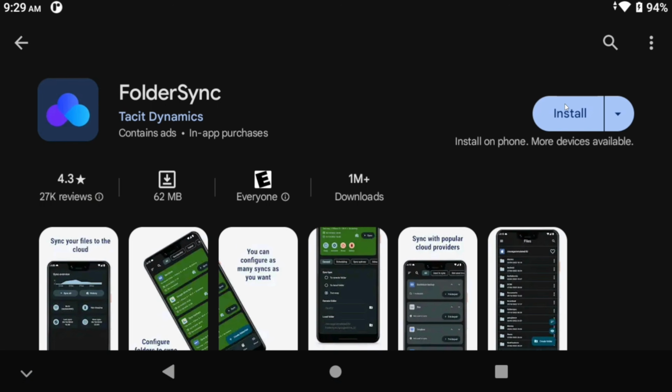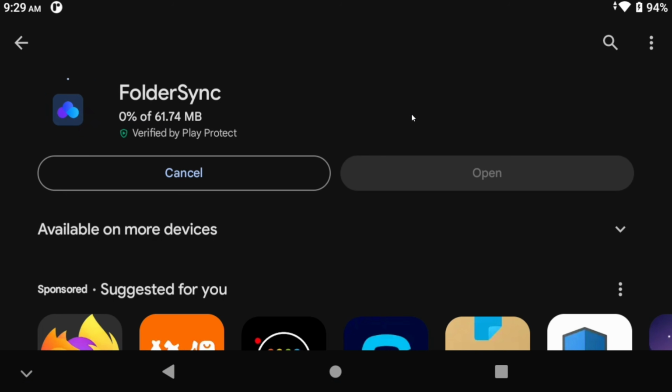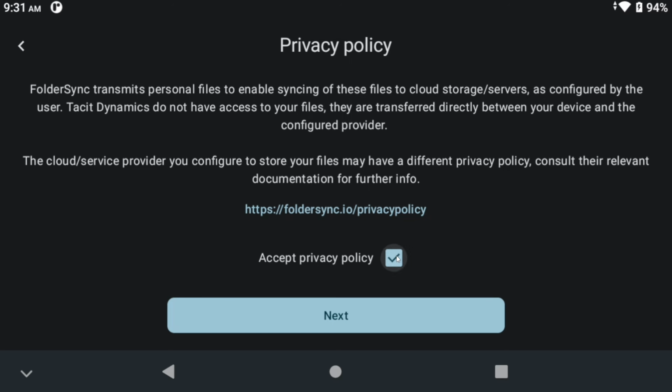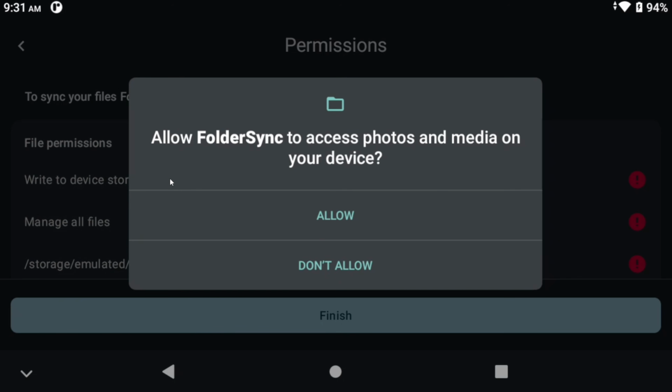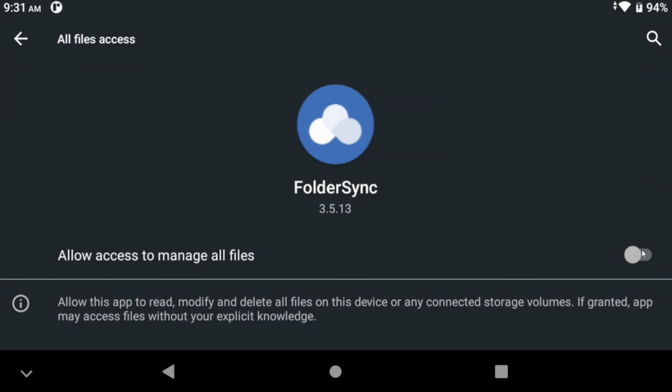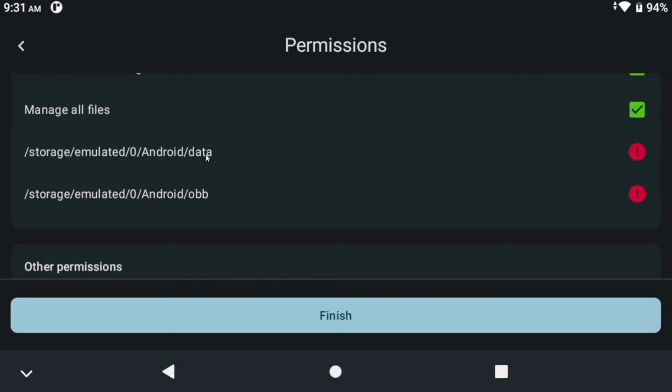Okay, let's just jump right in. First thing we're going to need to do is head to the Google Play Store and download an app called FolderSync. And go ahead and open it when it's done downloading. Agree to the terms and accept the privacy policy. Now you need to give it access to permissions for your device, so click each of them and give access.